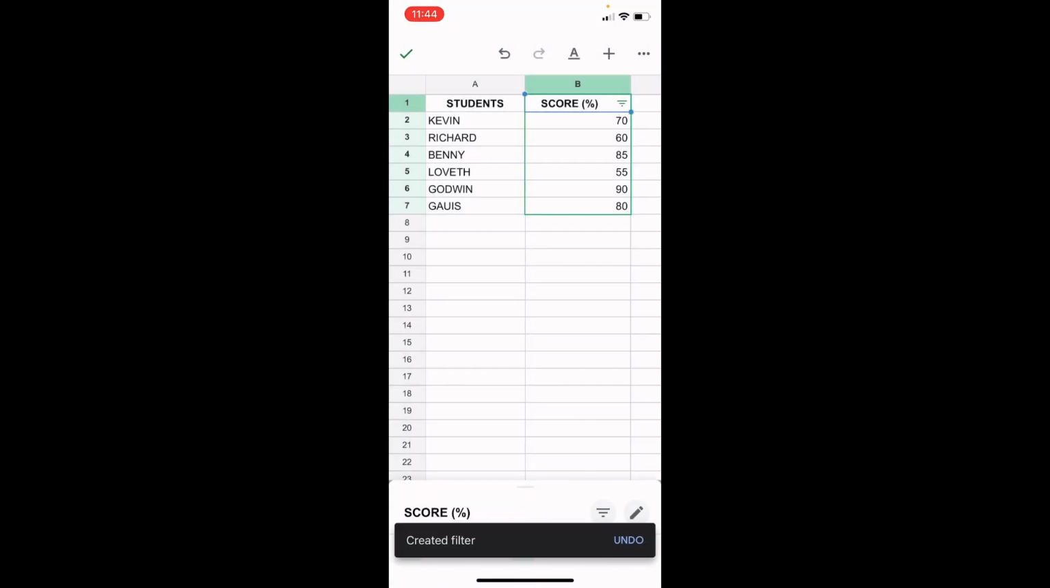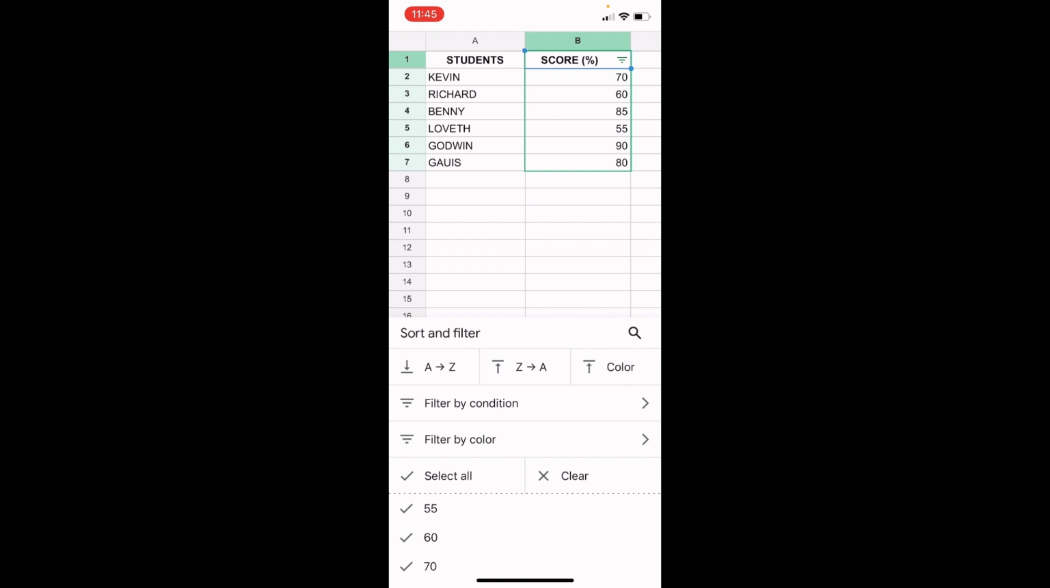Now a filter is created and you can see the filter icon at the bottom right. Then tap on that filter icon. This opens a page like this. So in this case, we want to know students that score above 80%.